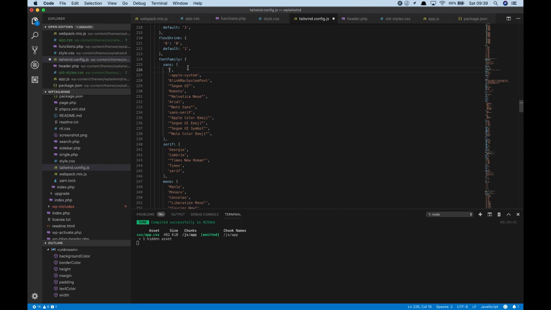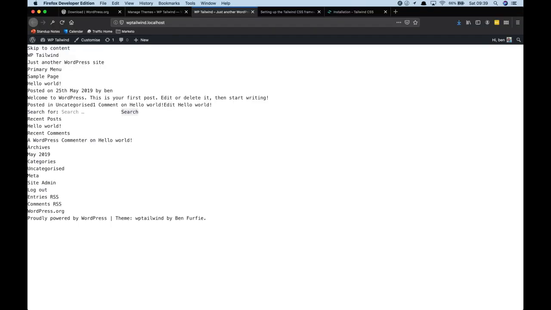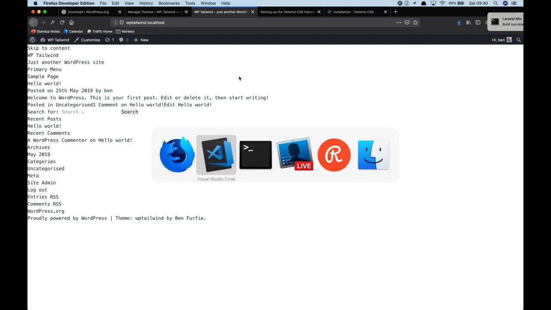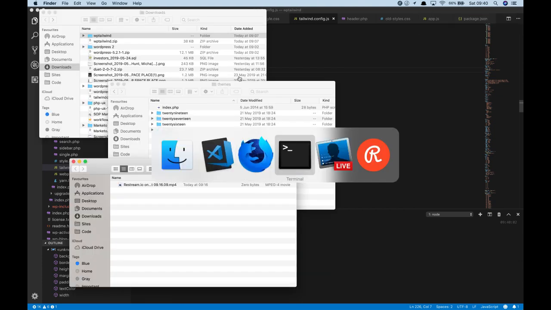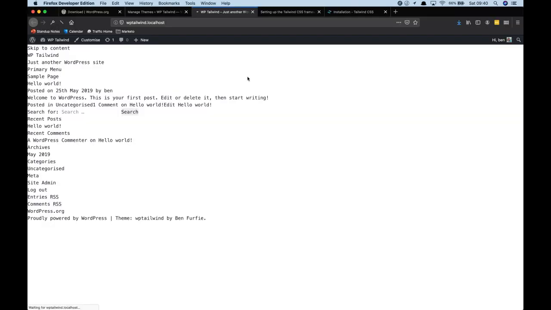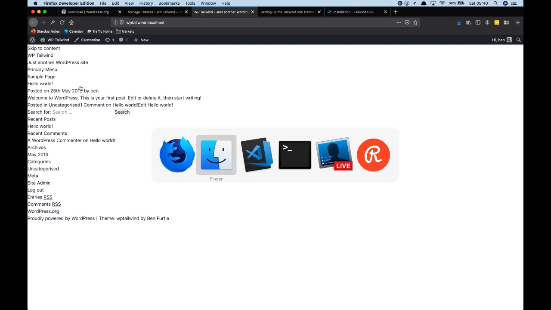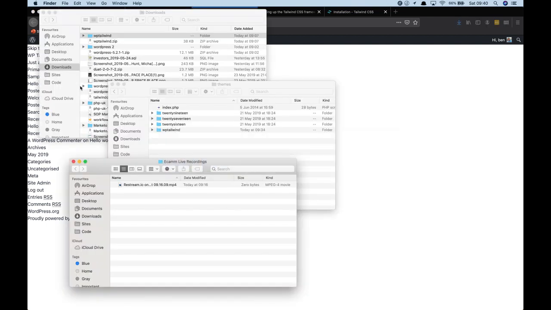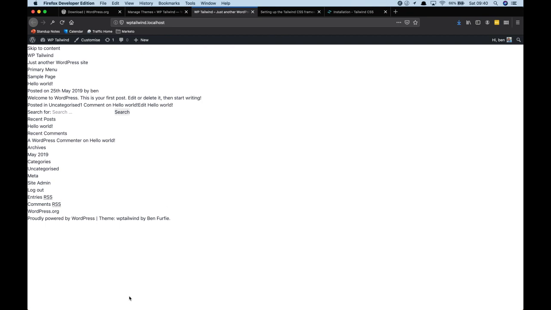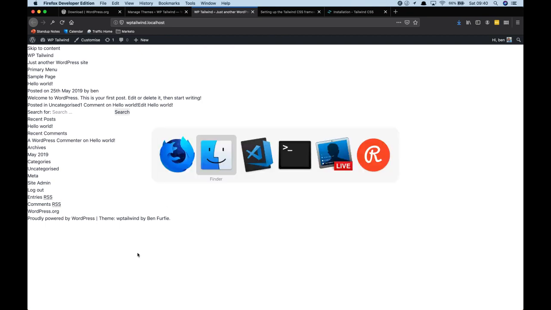Just getting rid of that and bringing it back into line, saving it, waiting for the Laravel build notification to come through, and as soon as it does, we can refresh the website. And hey presto, it's back to normal. So that is how to set up Tailwind for a basic WordPress underscore powered theme.